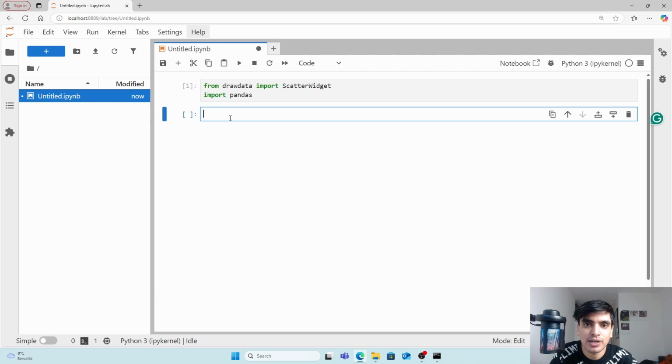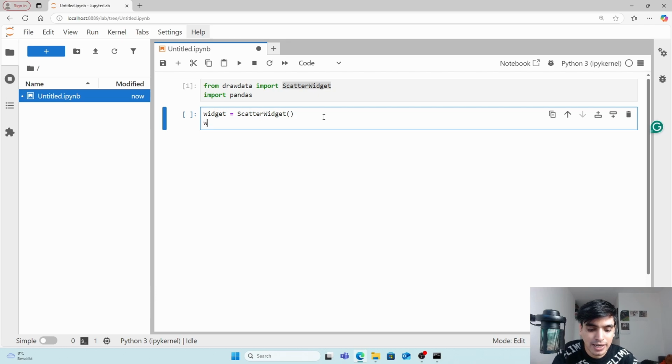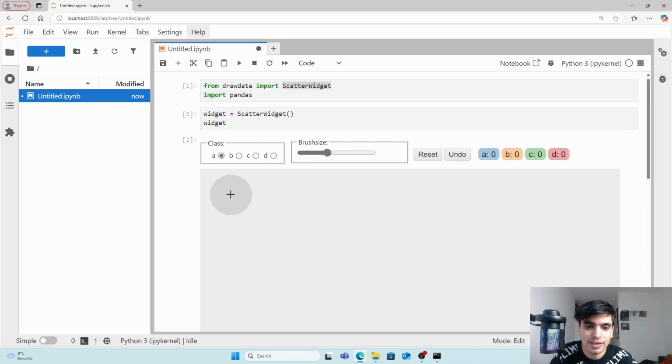Now we can use these libraries for our project. First we have to create a widget, and on this widget we are going to draw our own custom data set. To create a widget, just create a variable with the name widget is equal to, and we are going to use this module. Just copy it from here, scatter widget, and paste it here and add a set of small brackets. After that, in the next line, type just widget in order to visualize your data set. Now in order to run this cell, again click on this play button. After this you will see the widget here where you can draw your own custom data set. The first thing is you can create 4 different kinds of classes for your data set. You can create 1 class, 2, 3 or 4, and here you can control the number of data points by changing the brush size.